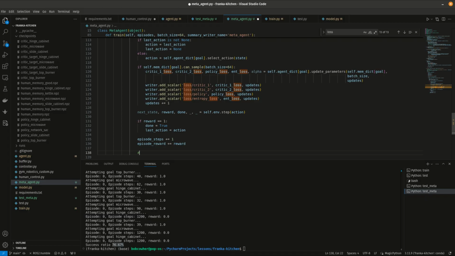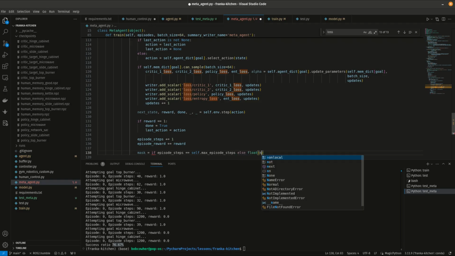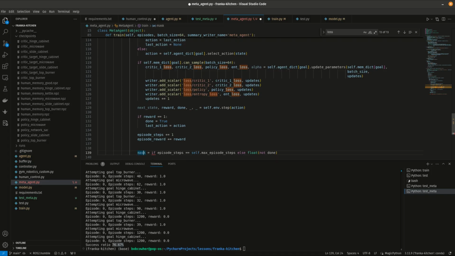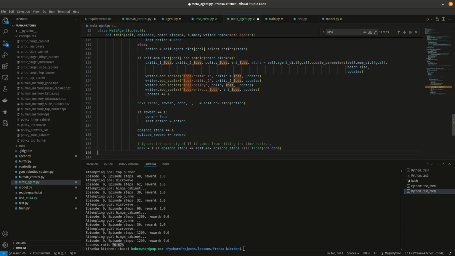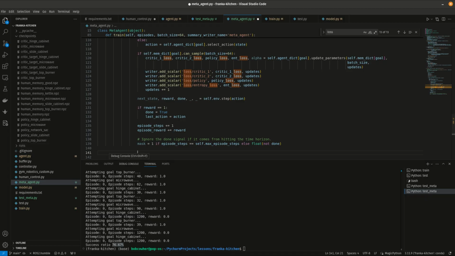And then mask is 1 if episode steps is less than self.max_episode_steps, else float not done. Oh, and I missed a 1. I said 1, I just didn't type 1. And that's to ignore the done signal if it comes from hitting the time horizon. Okay. Here we'll do self.memDict goal.store_transition: state, action, reward, next state, mask.